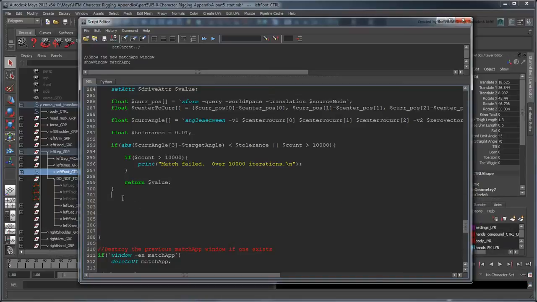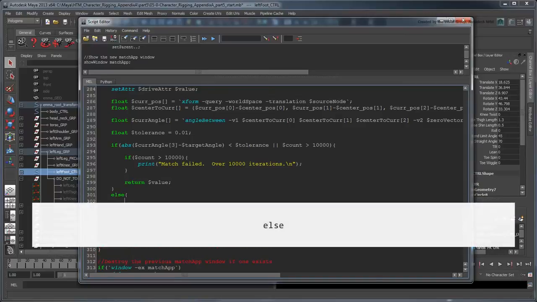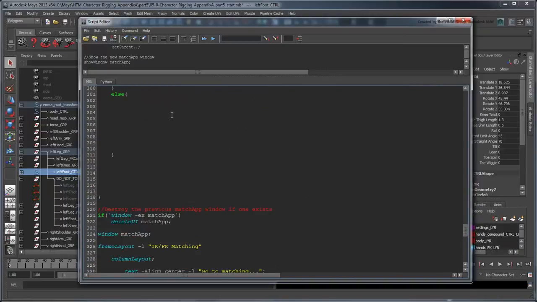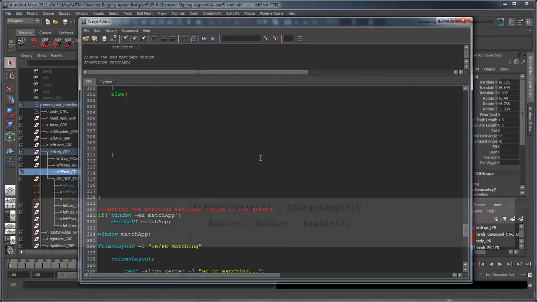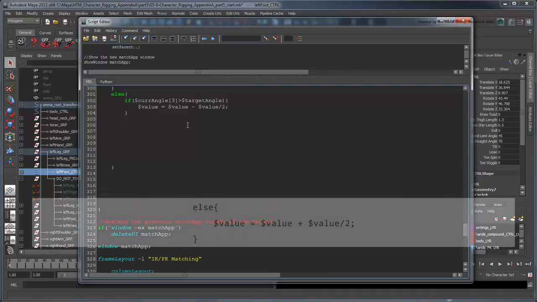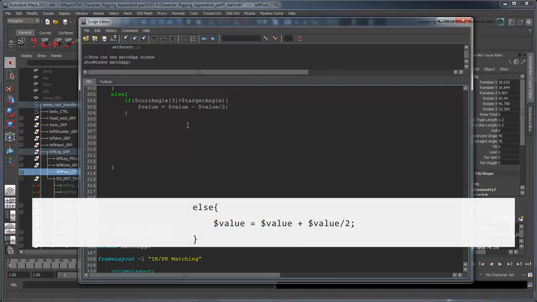Now, if we haven't found the value we're looking for yet, we need to compare our current angle with the target angle we're looking for. If the current angle is greater than the target angle, then we need to decrement our current knee twist value by half the value we previously tried. Likewise, if we're still coming in under our target angle, then we'll need to increase it again by half our previous value.